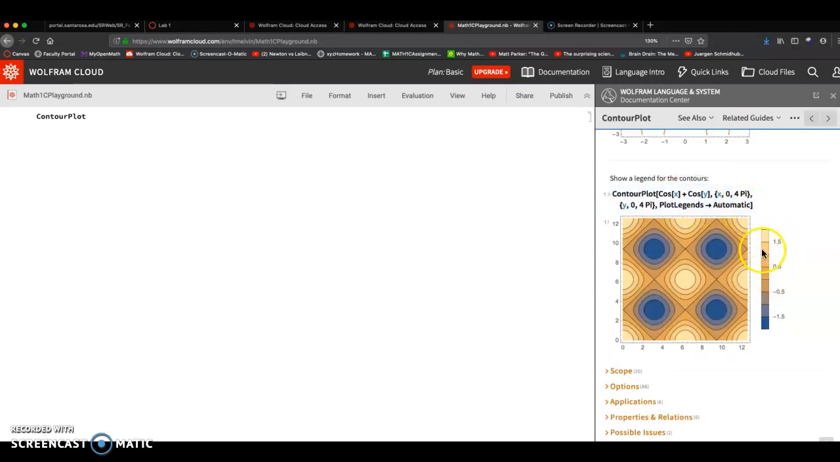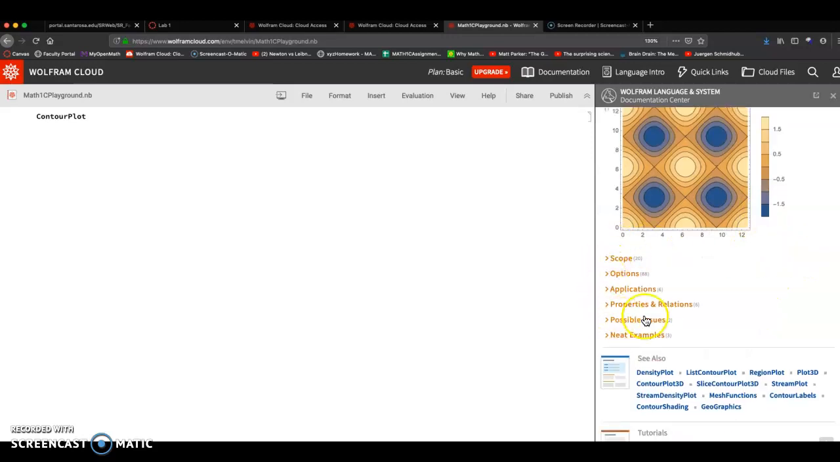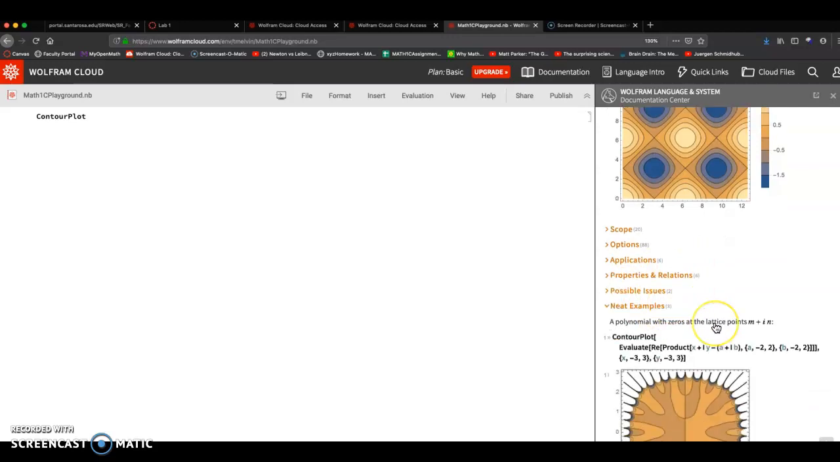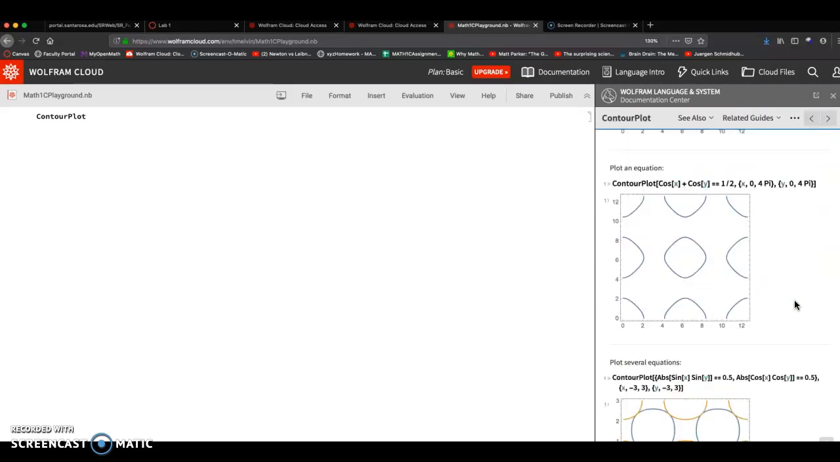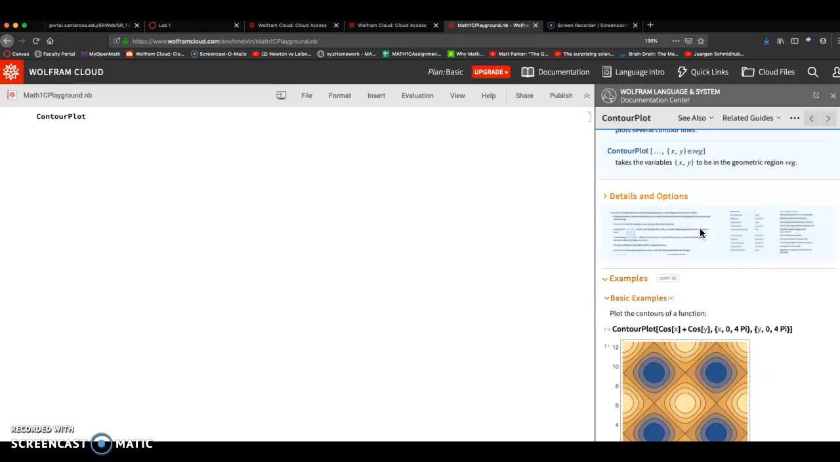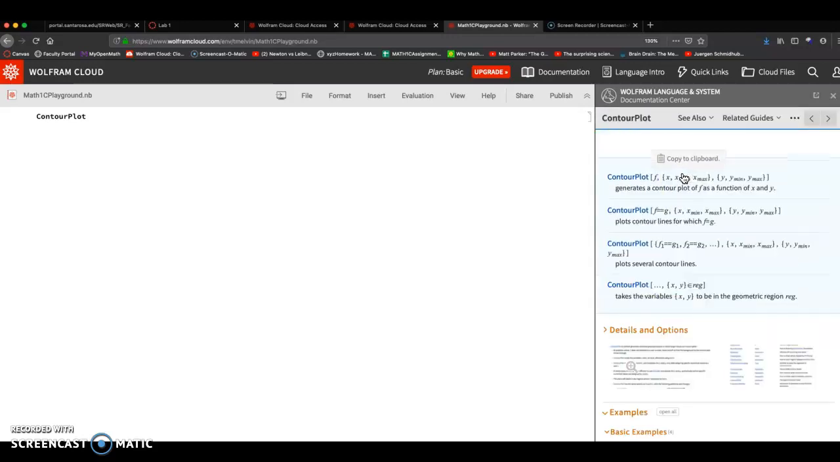Here's PlotLegends Automatic to give me the color bar. And then even down here, if you click on these, neat examples might be cool. There's a lot of information. Most of this you don't need, but at least you have it right here, which is pretty nice.